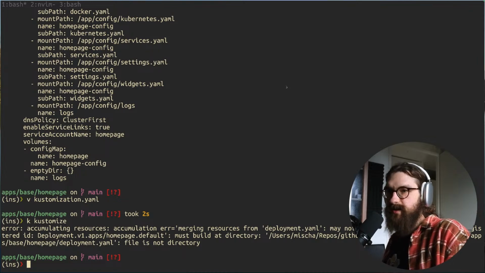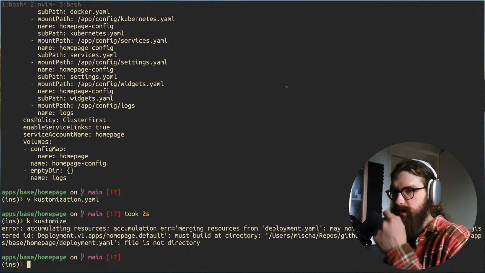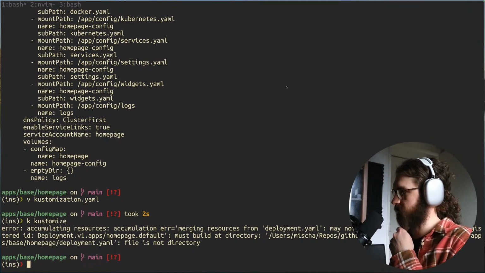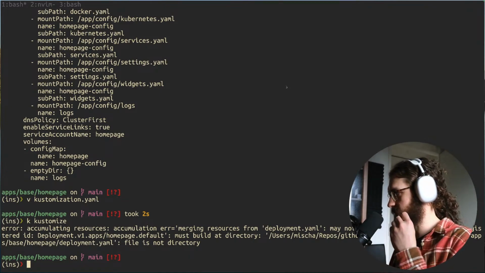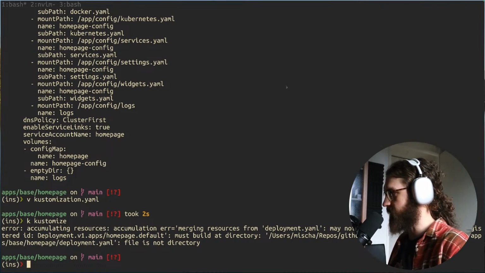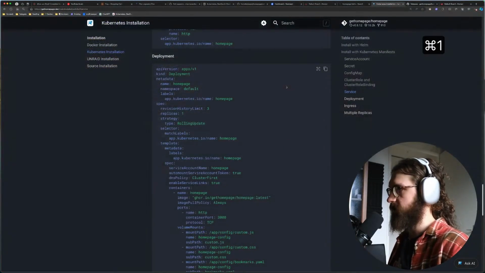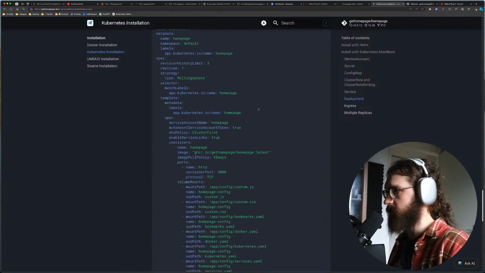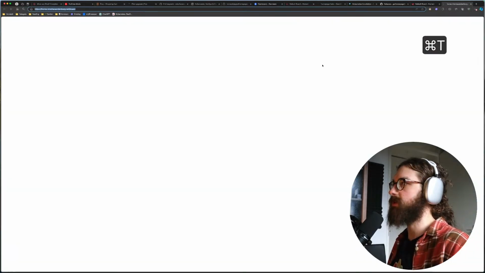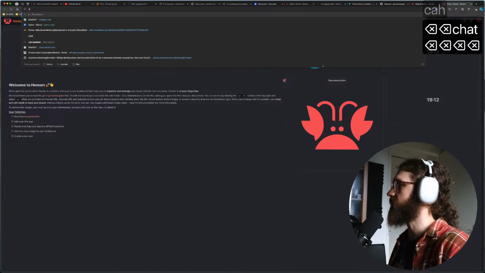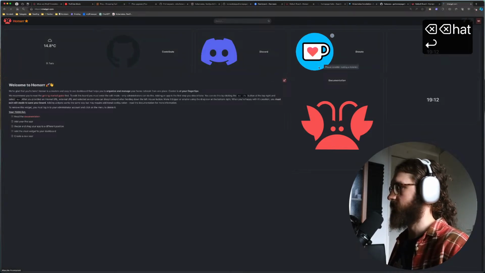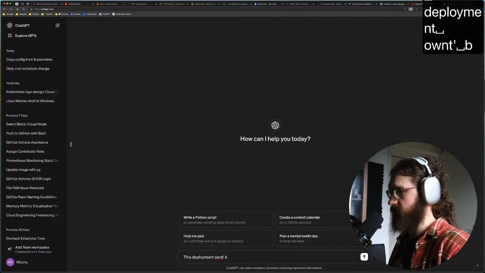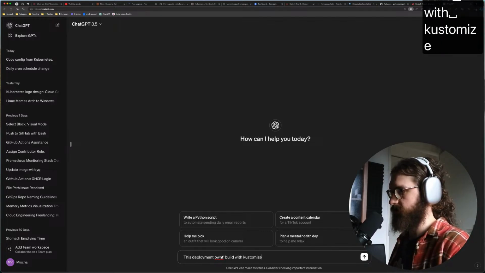Hey there. No, this is not Ansible. This is Customize. I'm running a Kubernetes Homelab, and I'm using Flux CD for GitOps, and I'm using customization files to merge my Kubernetes manifests. And there is a problem with the deployment.yaml here. So let's ask ChatGPT. This deployment won't build with customize. What's wrong?